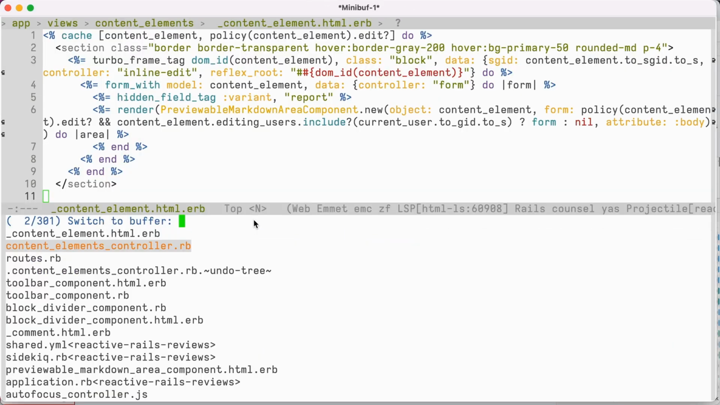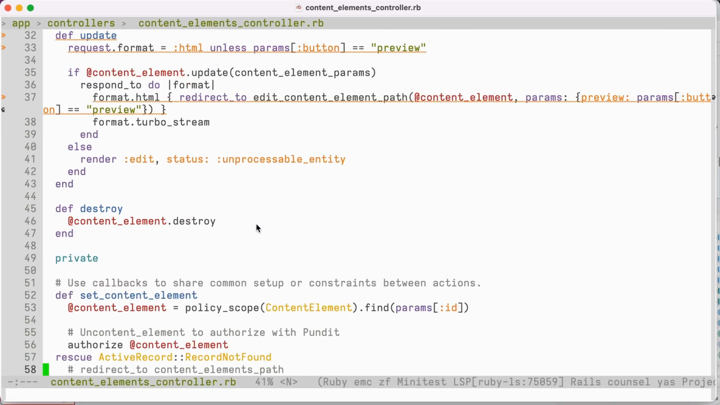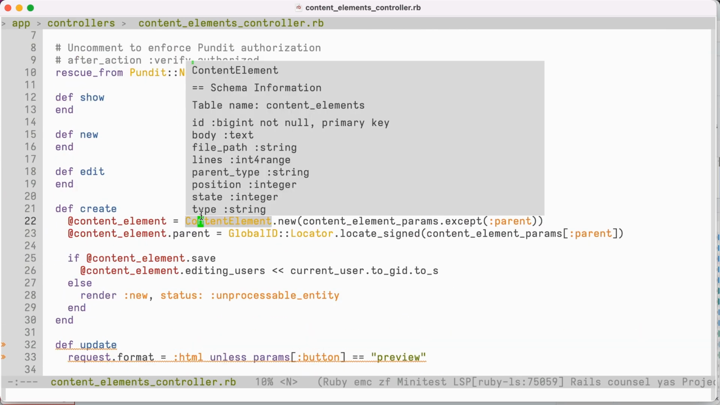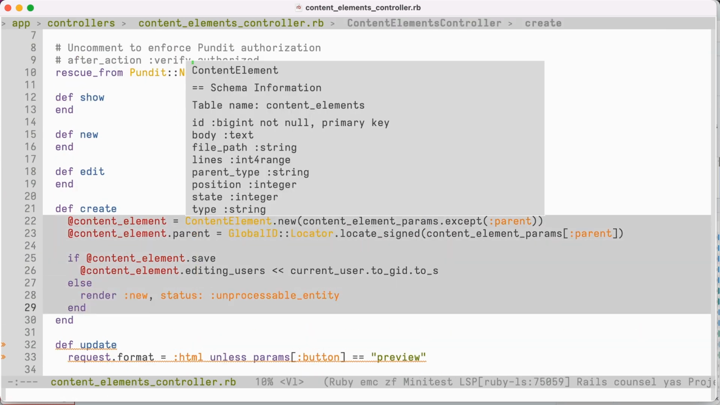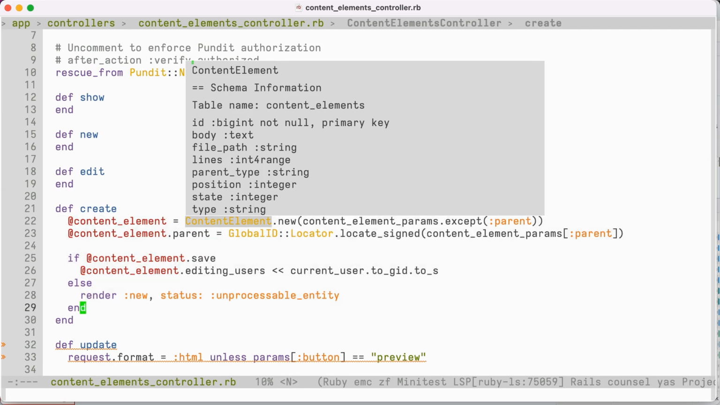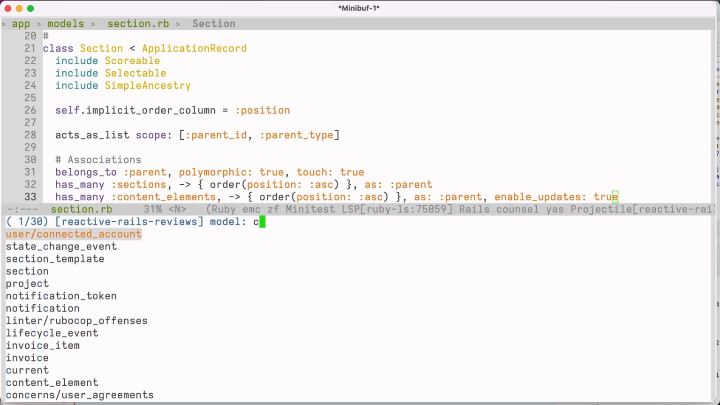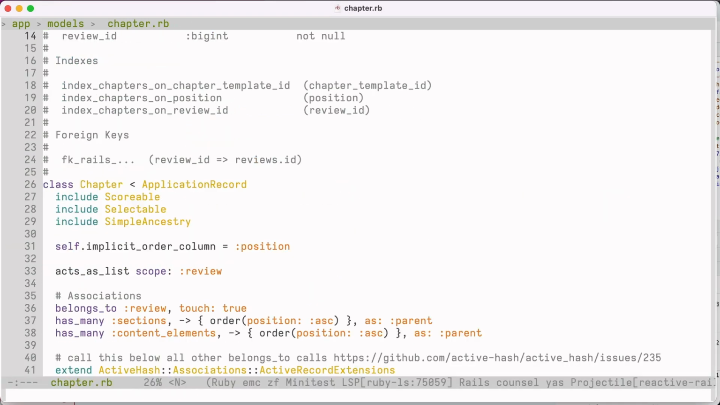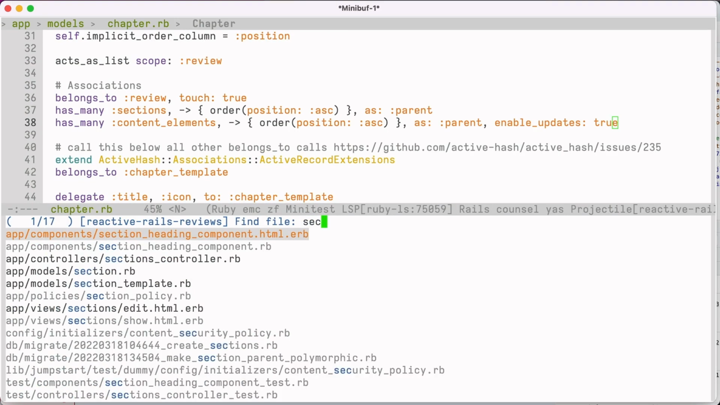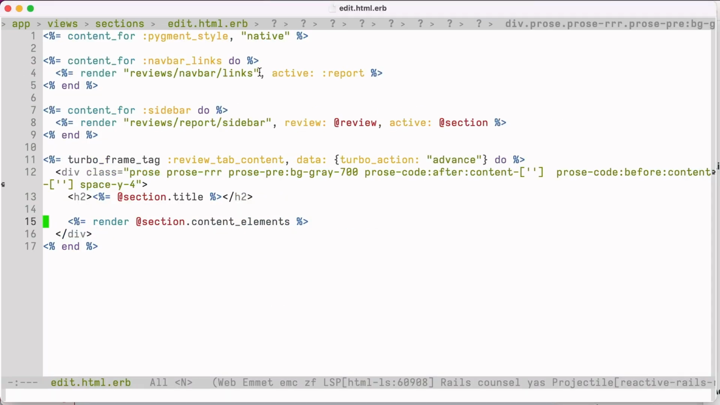We can also fully leverage the inline editing functionality from the last video. But the content element's controller create action responded with a 204 no content status. Why would we want to do that? The answer is we can make use of CableReady Updatable again to provide streaming updates for all watching users. For this, all we actually have to do is pass enable_updates: true to the content elements association in the relevant parent models, section and chapter. Now, in the corresponding edit views, we just have to wrap our list of elements in an updates_for tag.